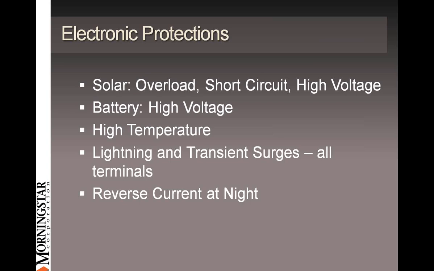Lightning and transients, all terminals, as I talked about with the TVSs. And of course, reverse current at night. You're not going to lose any power during the night to the array, only whatever the controller draws by itself with its self-consumption.